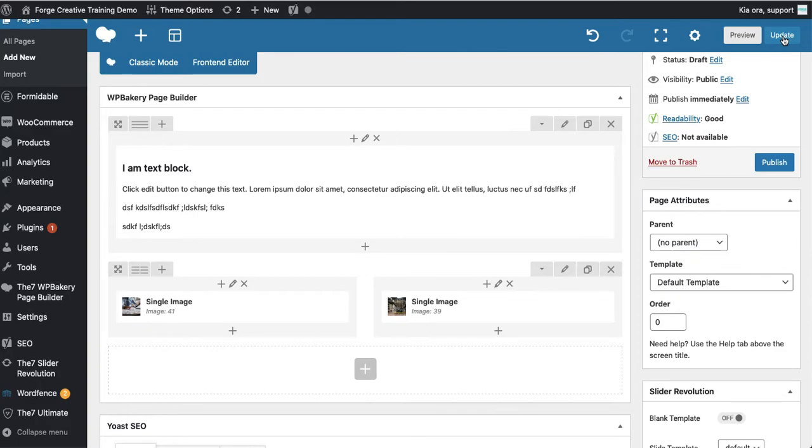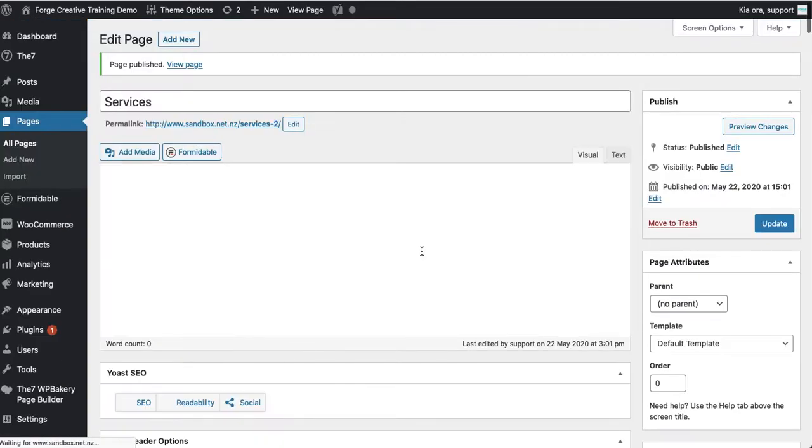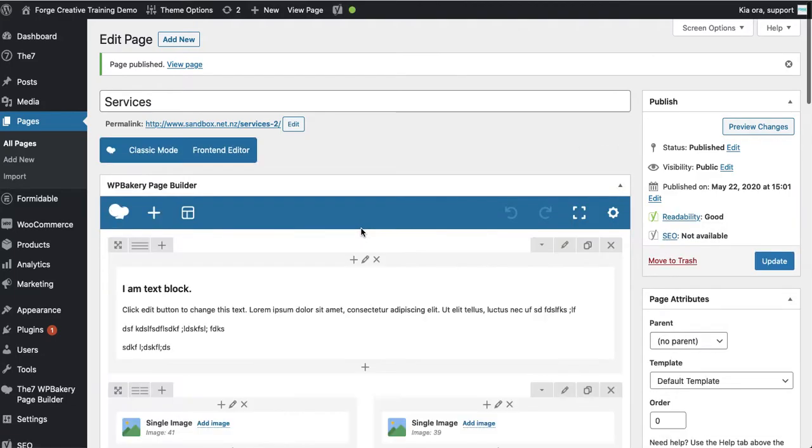Right, so here we can either preview the page or we can hit Update. So I'm just going to go Update and see what it looks like. Update will take it live. Preview allows you to check it first before it goes live. And at the top here we can see View Page. I'm going to click on that.